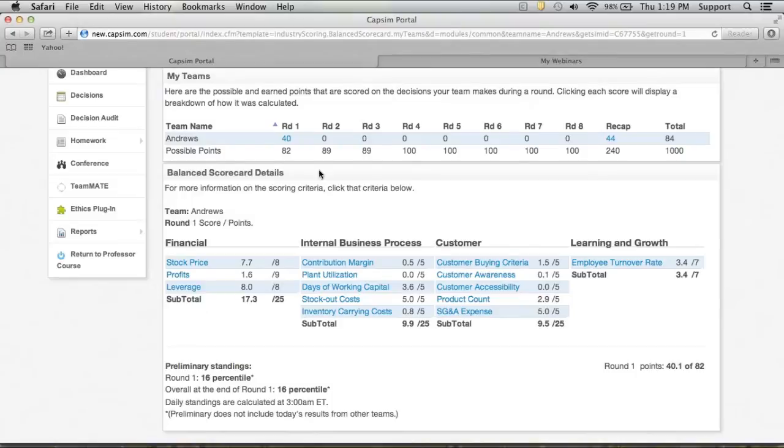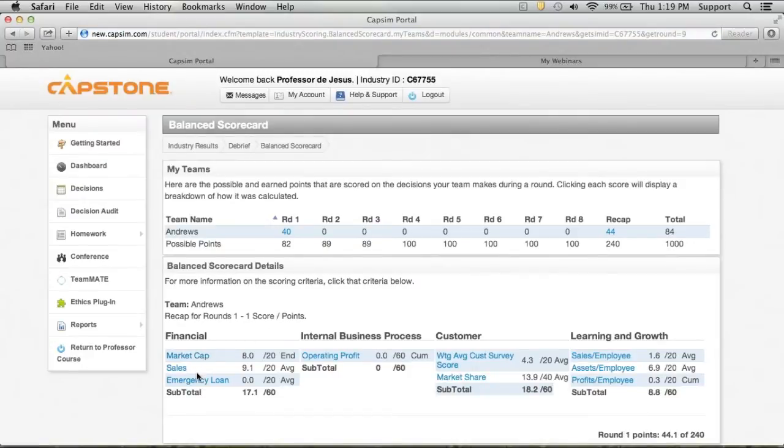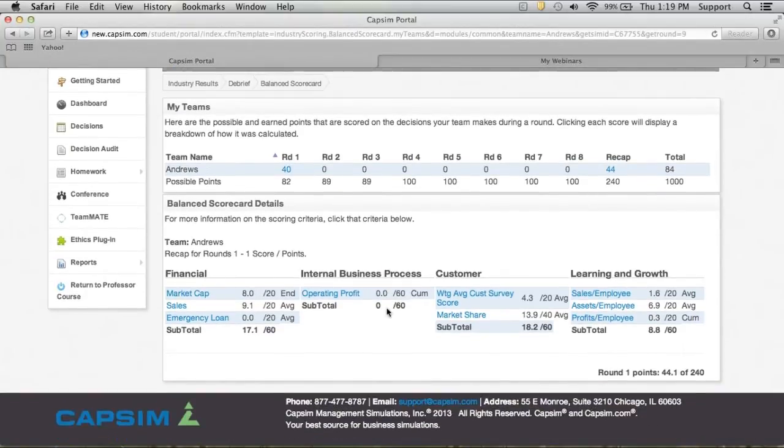The recap uses different criteria. Same legs, but different criteria to describe those legs. Notice under financial, it's stock price, profits, leverage. For the recap, it uses market cap, sales, and the emergency loan, and the values are a lot greater. Over time, in theory, you're going to build the number of points here because it's cumulative, a summation of all the rounds that you've played.